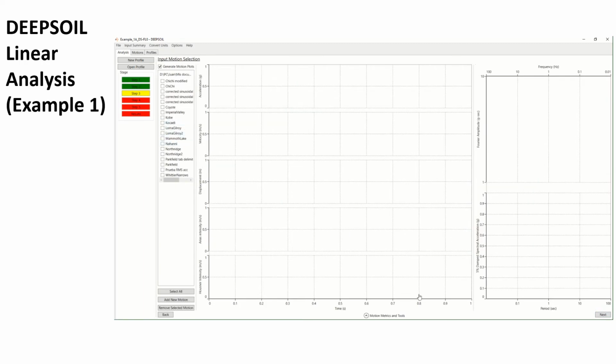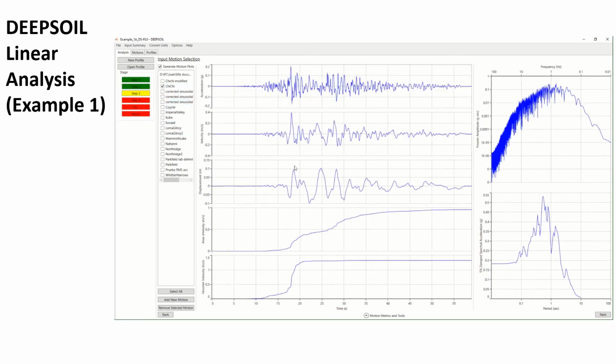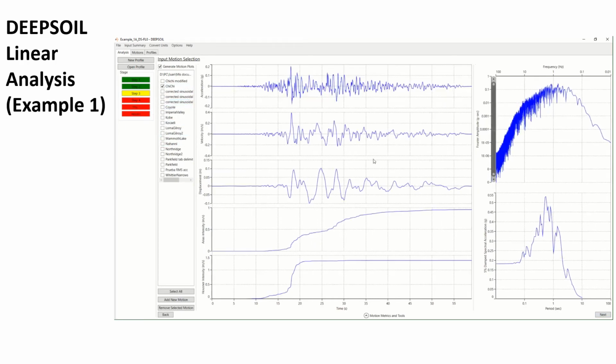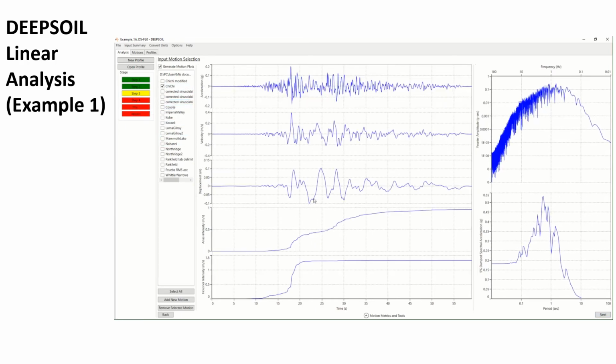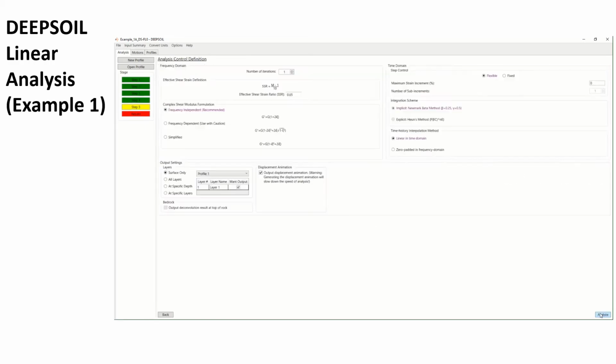For this case, what we are going to choose is the seismic motion of Chichi earthquake in Taiwan, and we have all the graphs that I explained in the previous slides. When we click on next, it's taking us to this analysis control definition. As you can see here, number of iterations for the equivalent linear analysis is 1. Effective shear strain is being chosen as 0.65. We don't need that one. Frequency independent for the shear modulus formulation, and everything is as it was before.